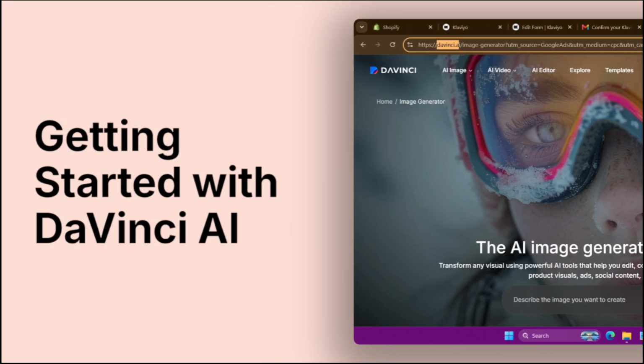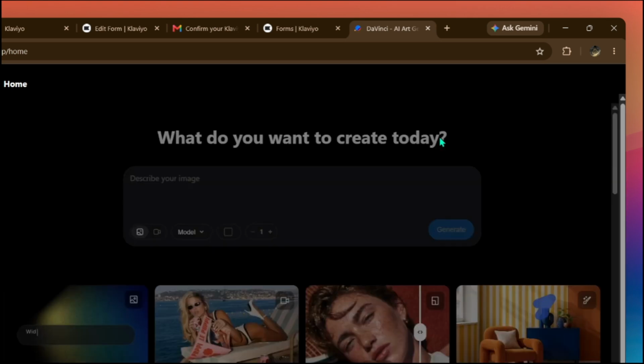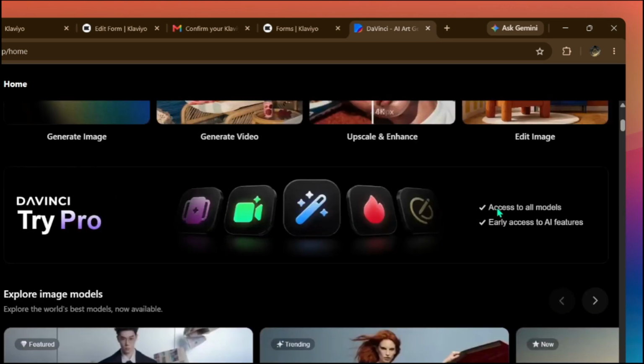In this video, you'll learn how to use the DaVinci AI Image Generator to create stunning visuals in just a few simple steps. First, click the Start Free Now button to begin using the tool and access the main image generation features.